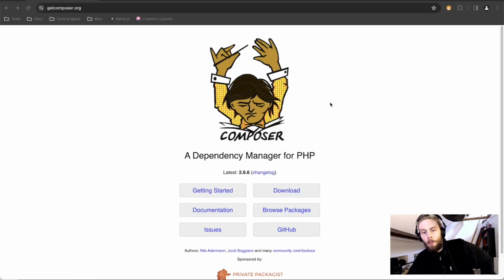First of all, we're going to look at installing Composer. If you've already got Composer installed on your machine, please feel free to skip this part. I've added all the section links in the description below. Okay, first of all, we're going to install Composer.